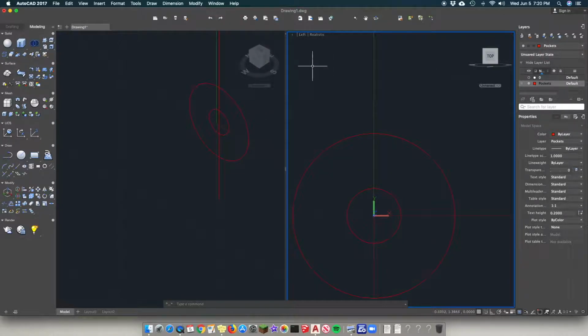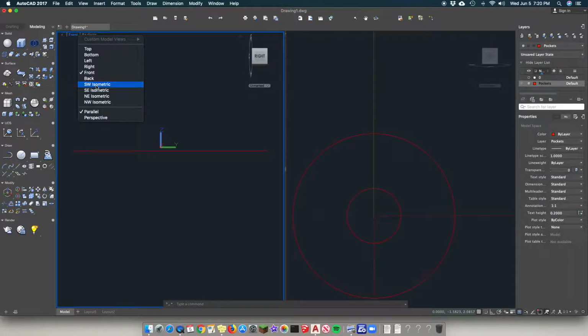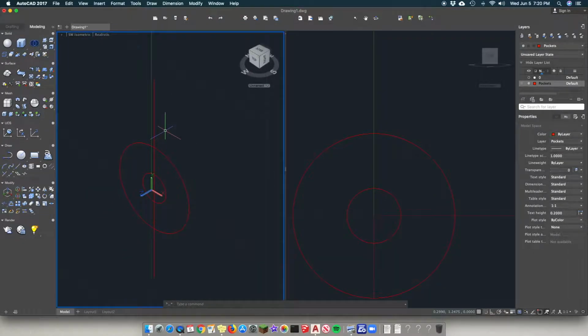Okay, I'm going to check one thing. I want to make sure those lines live where I think they do. I'm going to click right. Okay, it's all flat. Okay, good. That's what I wanted. So I'm going to put it back on Southwest Isometric. Beautiful. Okay, so I need another line going horizontally.